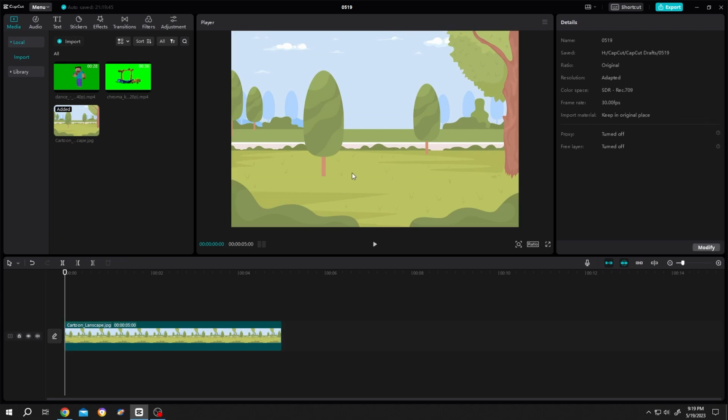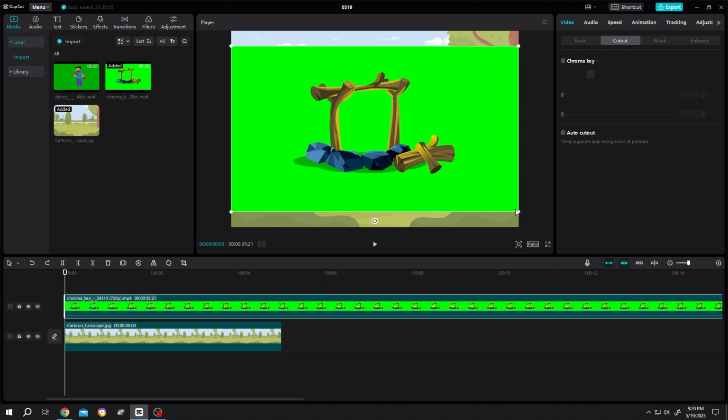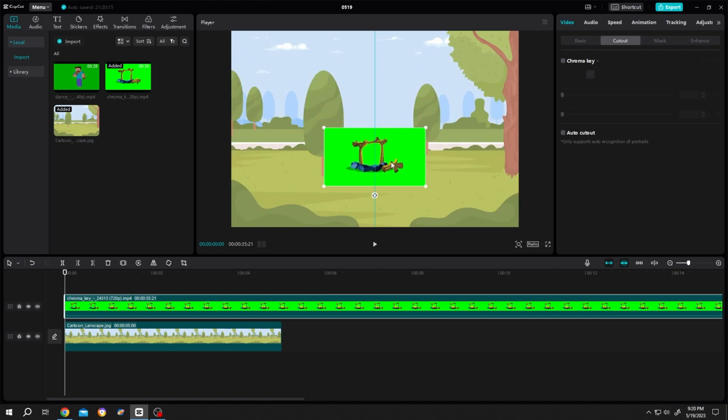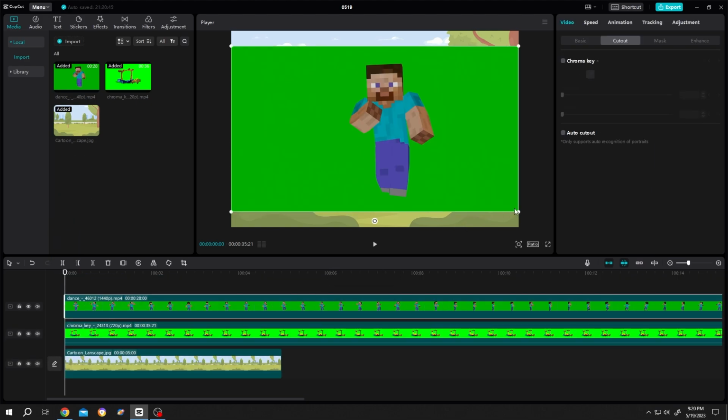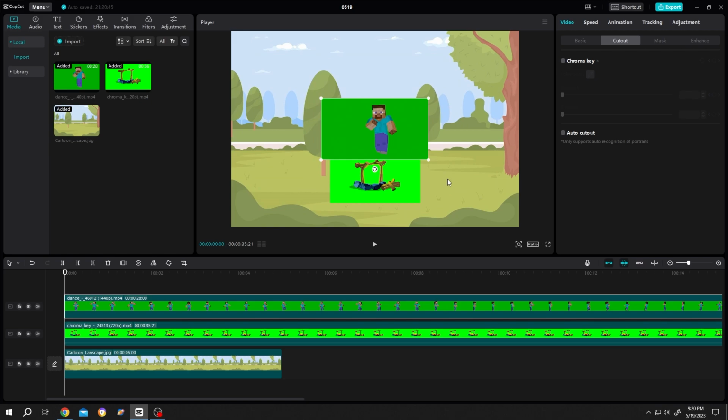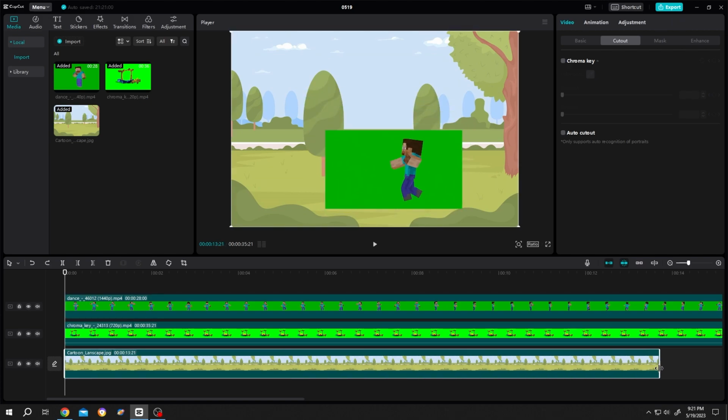Now suppose we want to make a cooking spot here. So let's bring the campfire. Let's scale it down. Now the last, our character. Let's position the character too. So we are done with our setting.